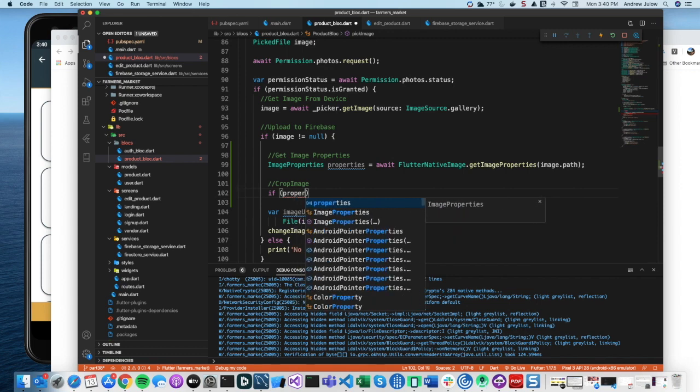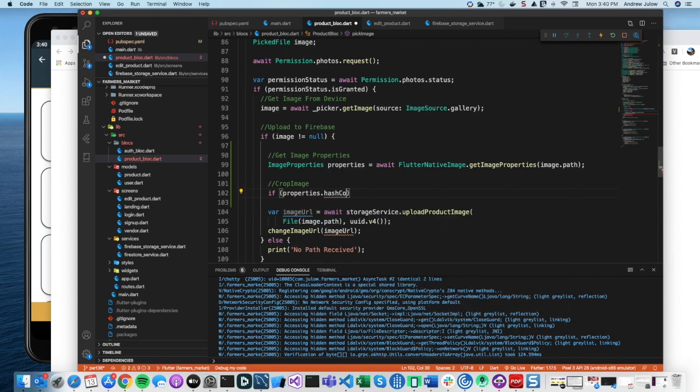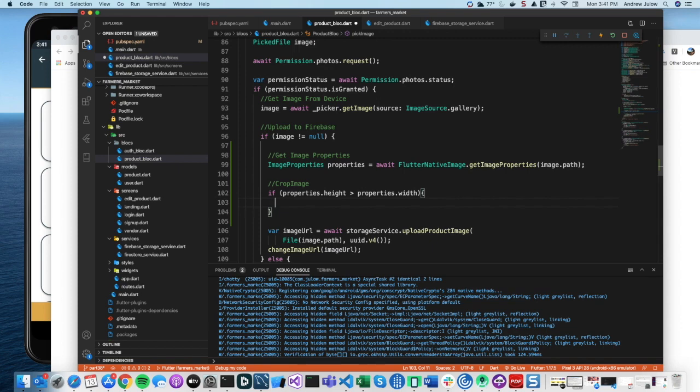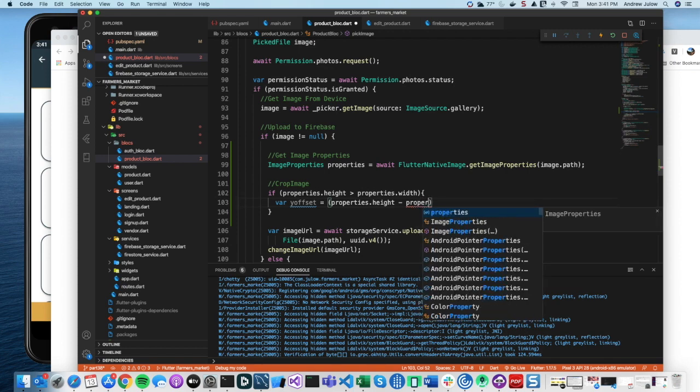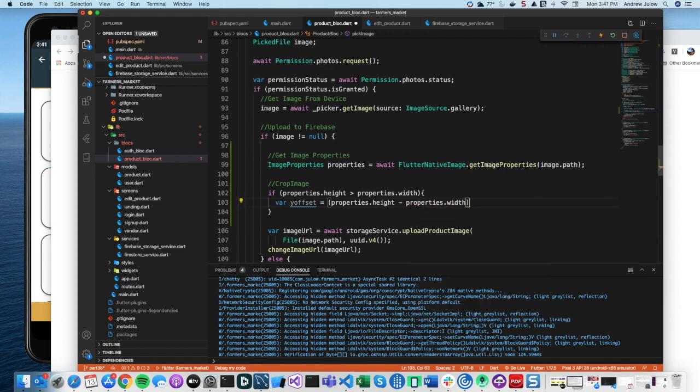So we would first say if properties.height is greater than properties.width, then in that case, we're going to crop it. But here's what I want to do. I want to get my Y offset. I want to know how much I need to start from the top. And I'm going to do that by properties height minus properties width. And I'm going to divide that by 2. And fortunately, that's pretty much the extent of the math that we have to do here.